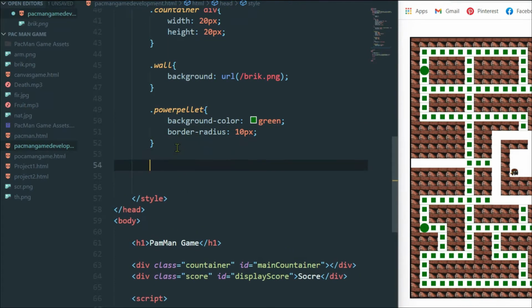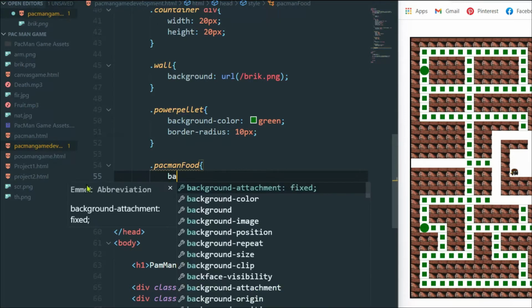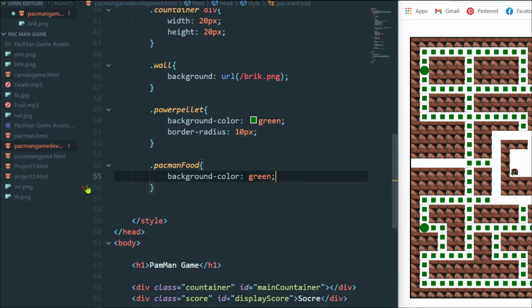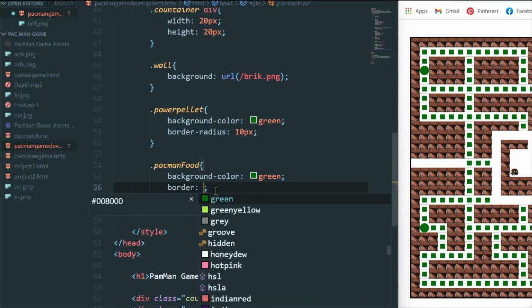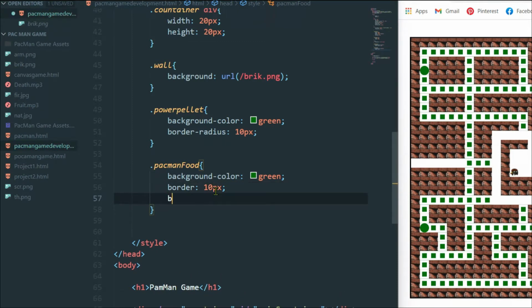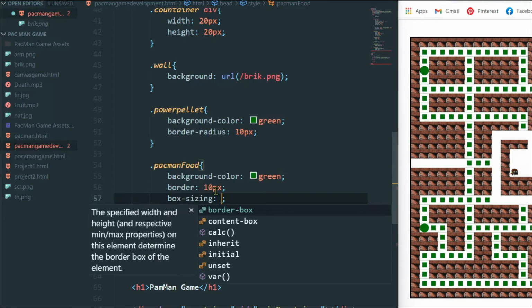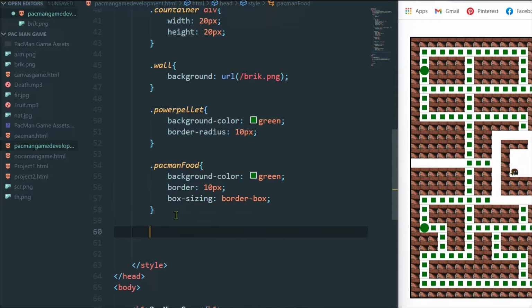Now let's move to the next one. Now we have to create this food, so I'll say pac-dot, and as you can see, it's green in color, so I'll say green, and it has a border around this square, so I'll provide a border of, let's say, 10 pixels, and I will also make the box-sizing border-box. I want everything to be in the exact location. So we have created our food.